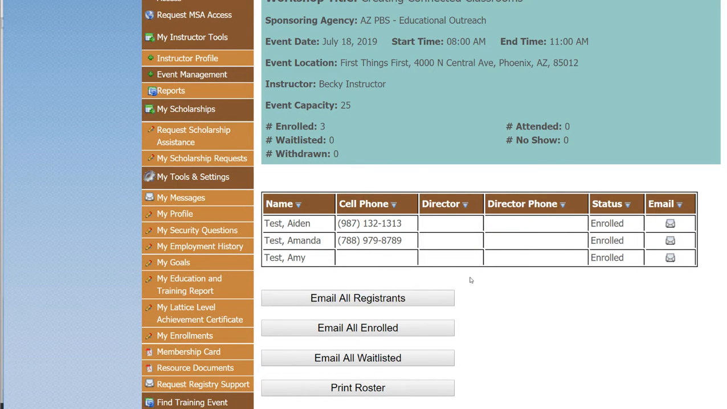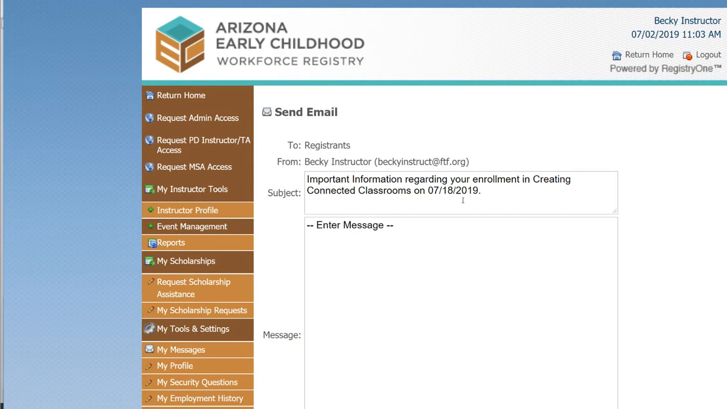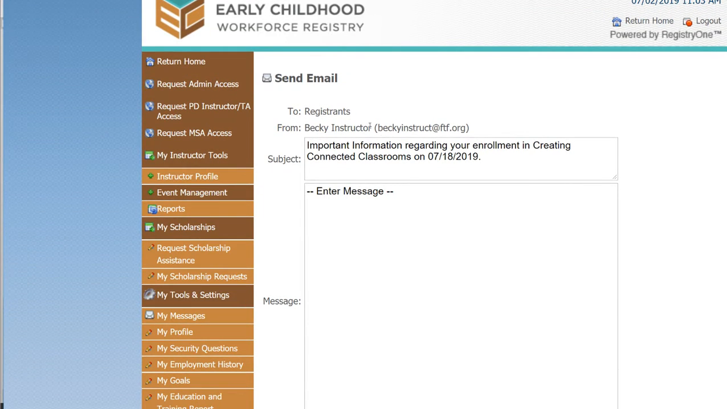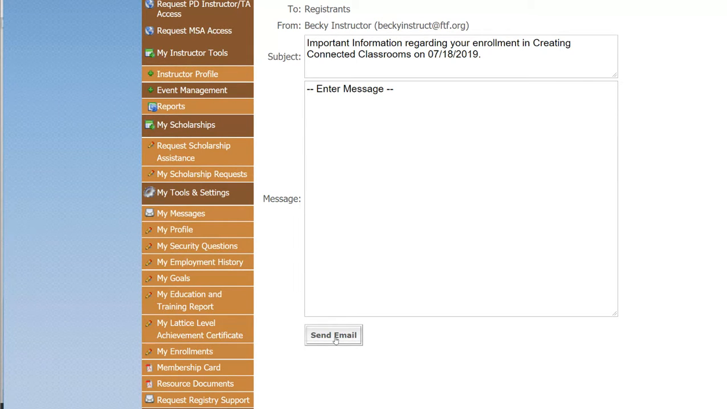The options available to you before an event takes place and after an event has passed will differ slightly. Some of the things you can do here are email all registrants. This template includes the name of the event and the training date, but these fields can be edited. You can use this feature to alert your registrants if there are changes to the training, or you can remind people to withdraw from the event if their schedule has changed. You'll notice this is going to all registrants, and it's auto-filled with the email that you have on file. Once you've completed all this information, click Send Email, and it will send to all registrants.